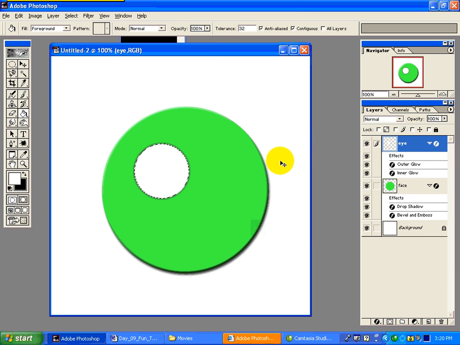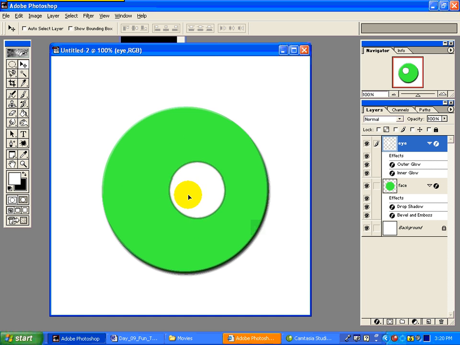Done. Control D to deselect, and you see it's on its own layer, so you can move it around wherever you want. We're just going to do one eye at a time. Your temptation is to go do another circle. I'm going to show you how to halve your work. We want another layer.